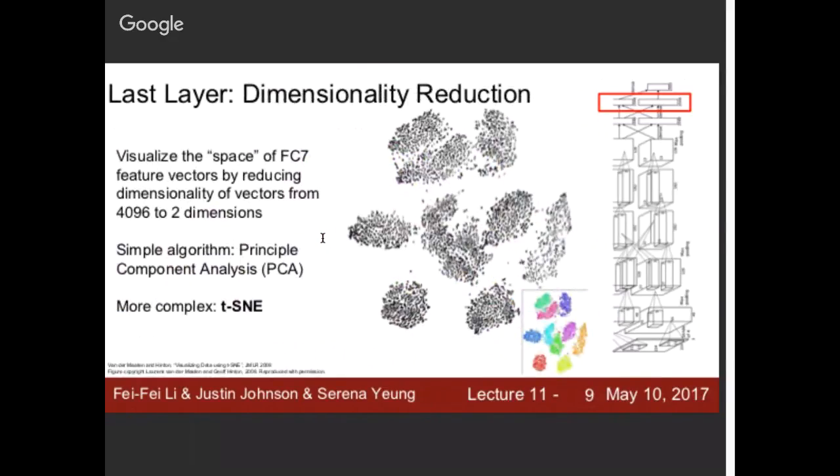Another angle for visualizing the last layers is a concept called dimensionality reduction. Something like principal components analysis lets you take high dimensional representations like these 4096 dimensional features and compress them down to just two dimensions, so you can visualize this feature space more directly. There's another really powerful algorithm called t-SNE, t-distributed stochastic neighbor embedding, which is a more powerful nonlinear dimensionality reduction method that people in deep learning often use.